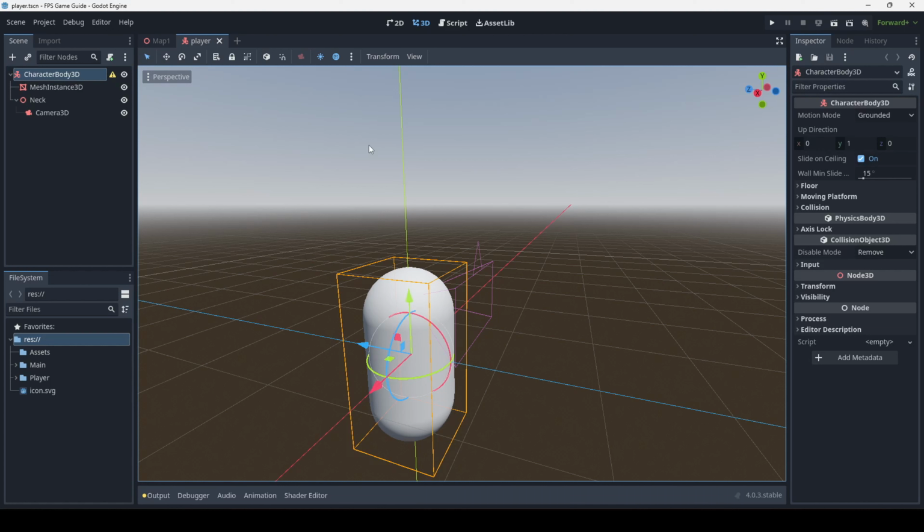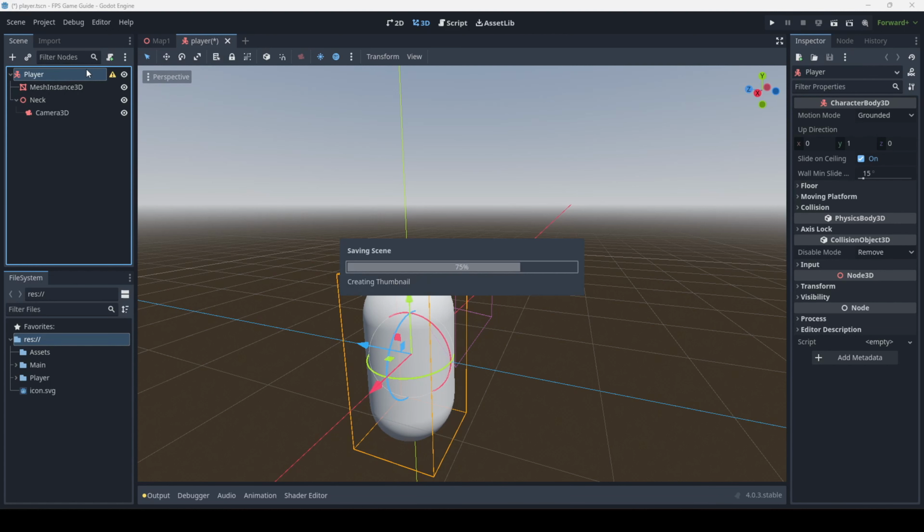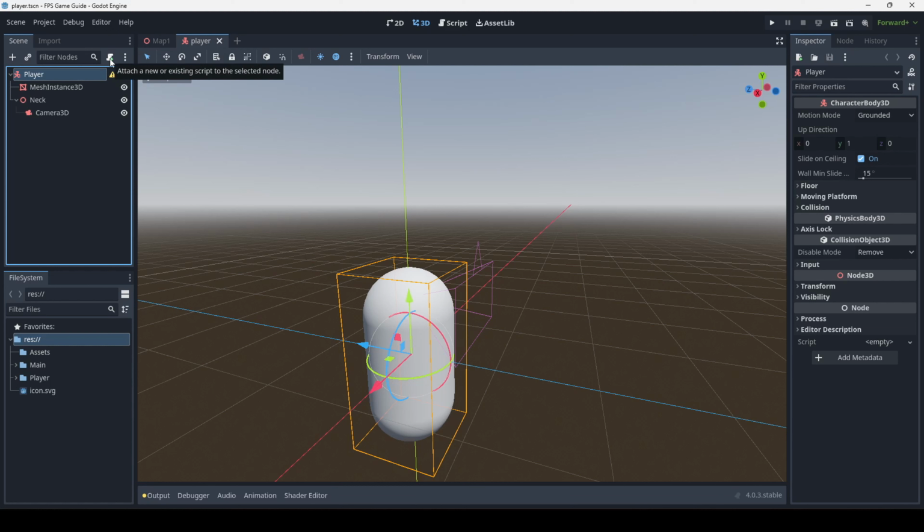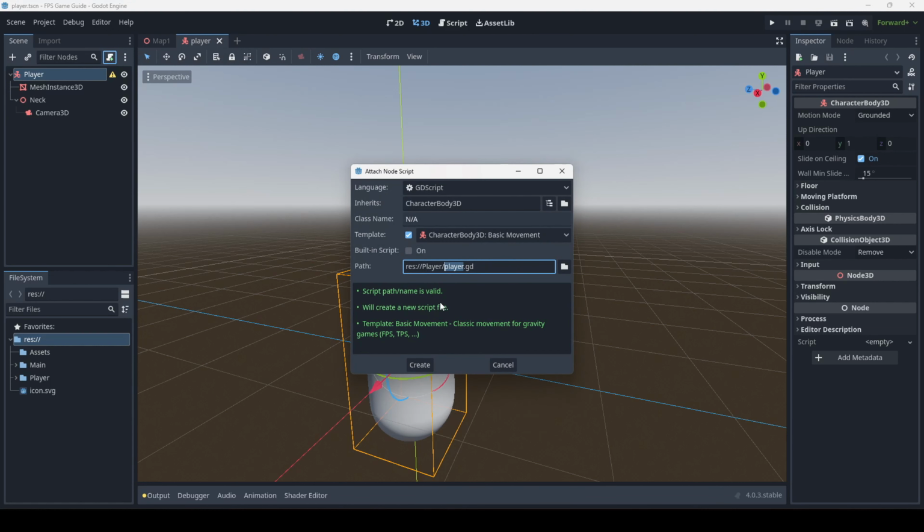So the first step is we want to click on our root node. And I'm actually just going to rename this to player. Control S to save. And you'll see this button at the top. It says attach a new or existing script. That's what we want. So we're going to click that, and you'll notice that there's actually a template. You can choose it if you really want to, but I'm just going to click default, and we're going to double check that our script is in the right path.